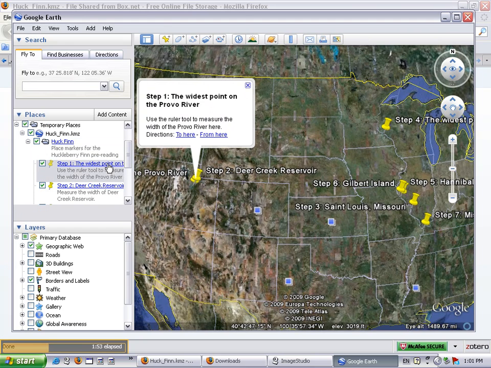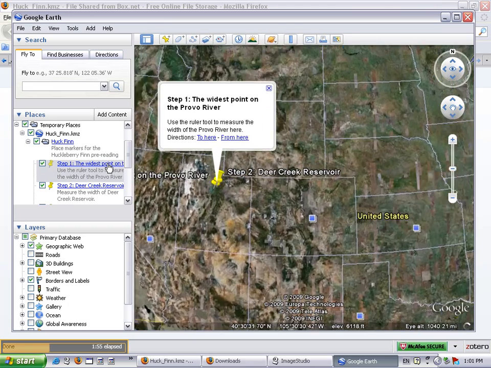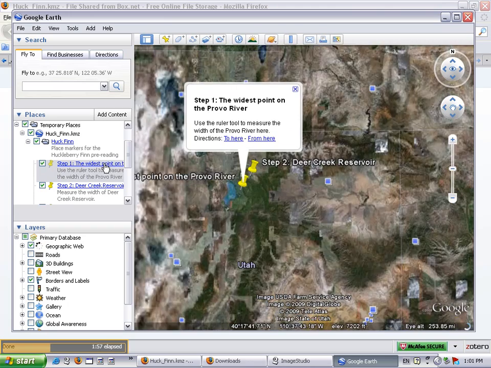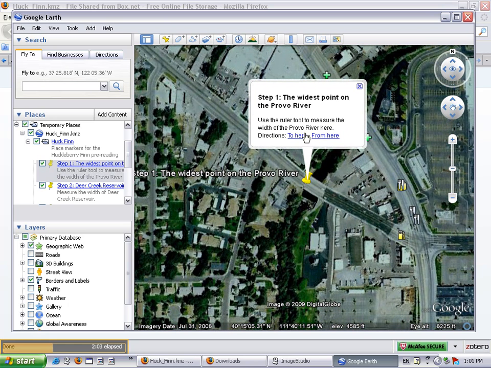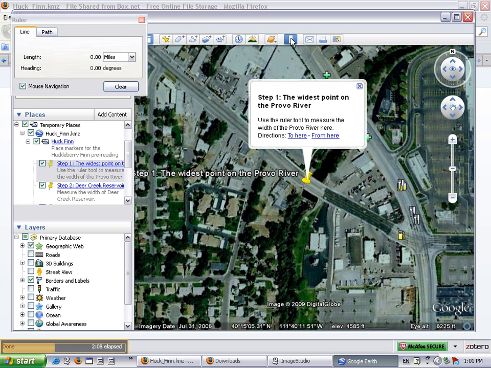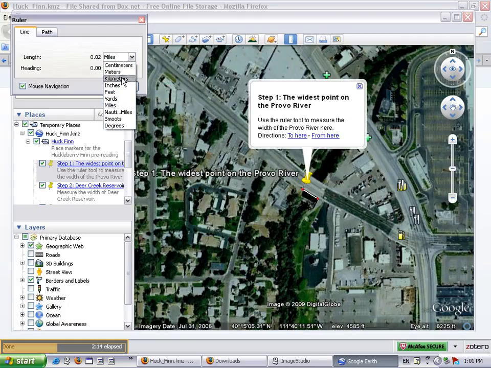When I click on the first placemark, it takes me to an activity. The person who created this tour is asking his or her students to use the ruler tool to measure the width of the Provo River. If I were a student accessing this tour, I would click on my ruler tool and measure the width of the Provo River. I can do this in miles or in any of these other options here.